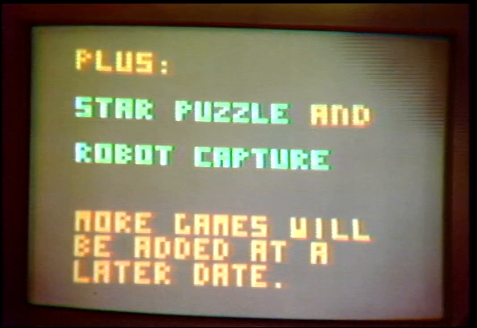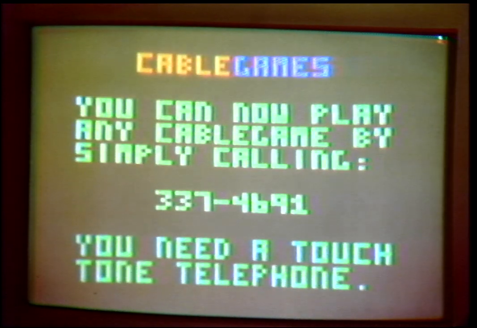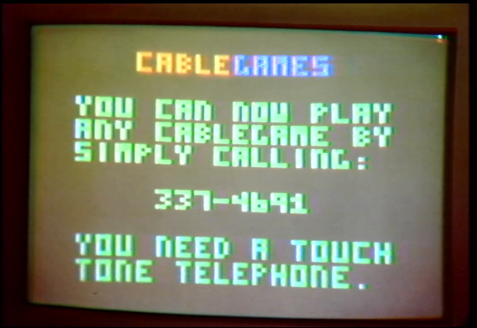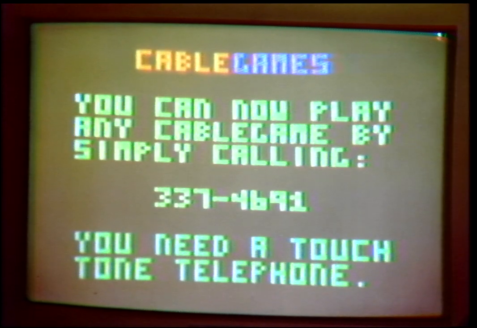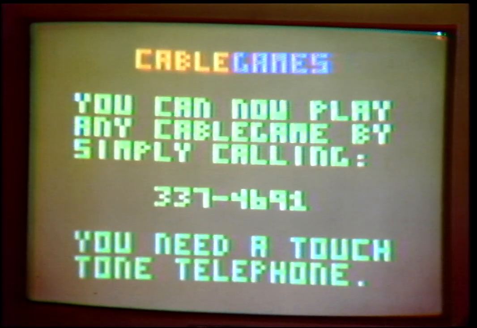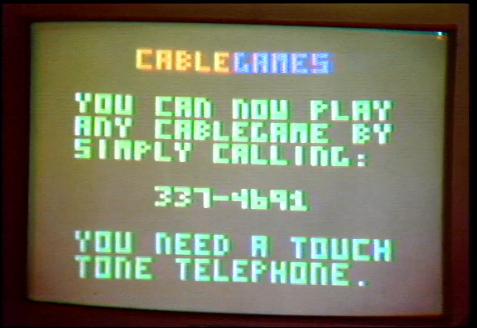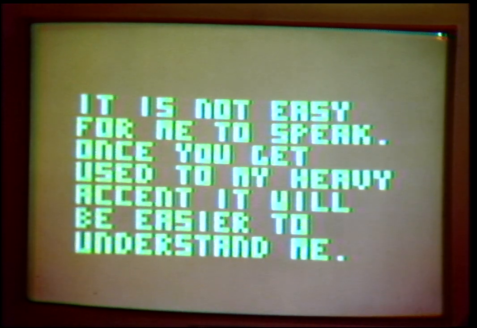It also has a voice synthesizer, which I'll try to pick up through the speaker here. As it says there, it's not easy for a voice synthesizer to speak.